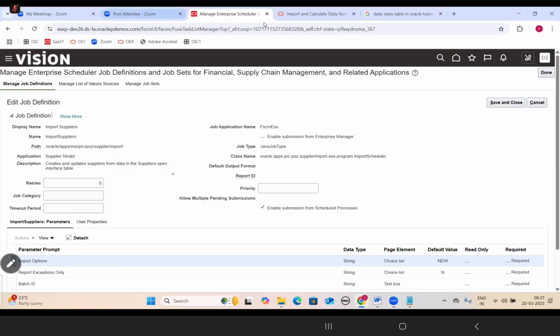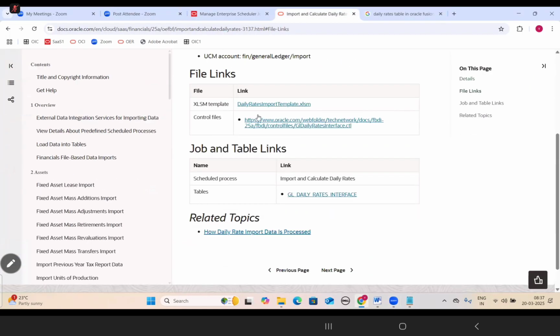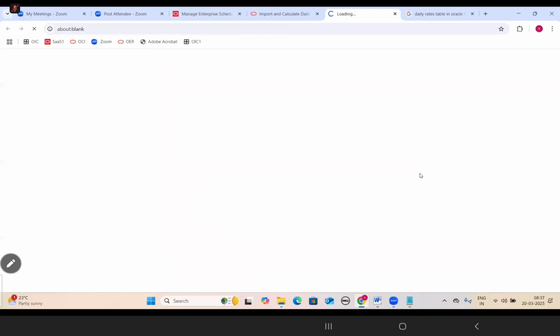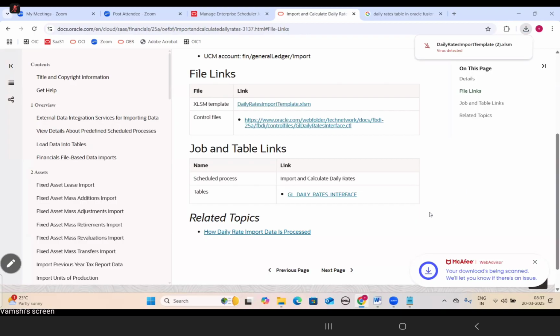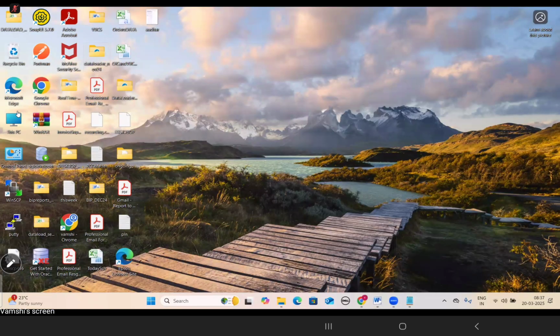Okay. Now let's download this one. First, I will show you manually how to run this. Then we will see the OIC approach.